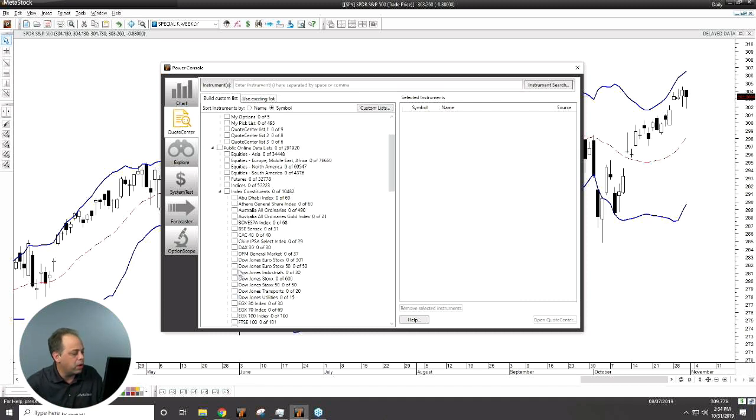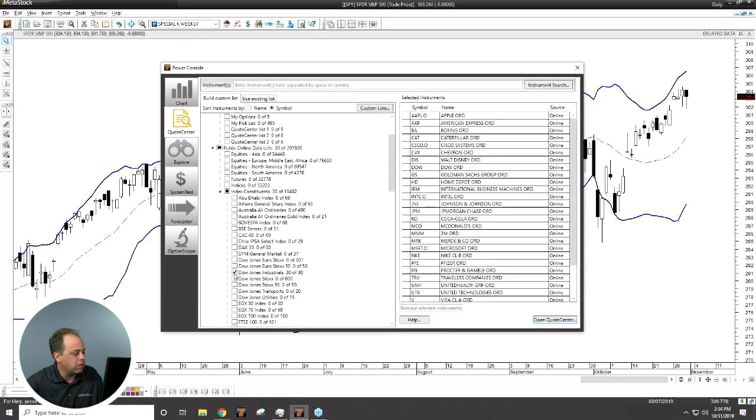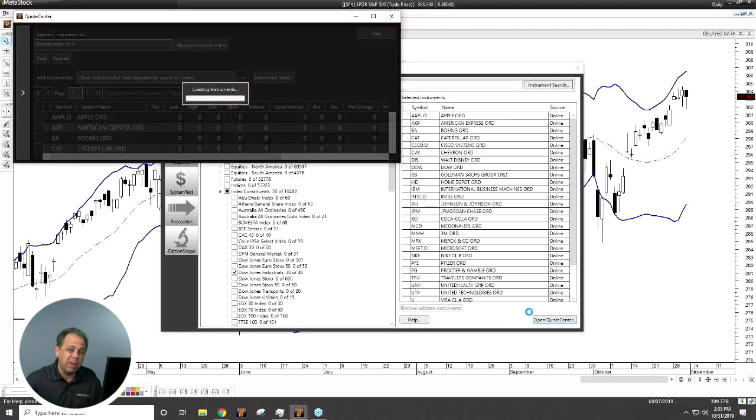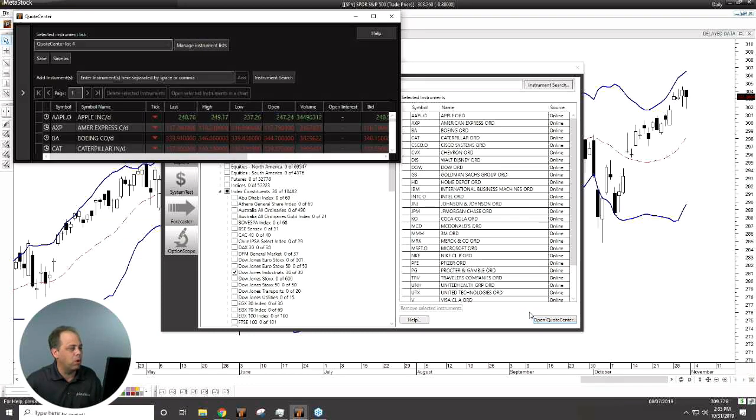I'm going to go with the Dow Industrials for now. What I'm going to do is select this little check mark here. As soon as I check mark that, all of those 30 stocks are going to appear right here in the Dow Industrial Average. And from here, I can go ahead and open up those particular securities. So I'm going to open up a QuoteCenter list right here, and it's going to automatically load these into a list for me.